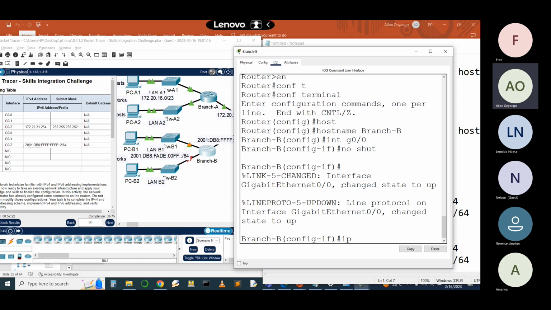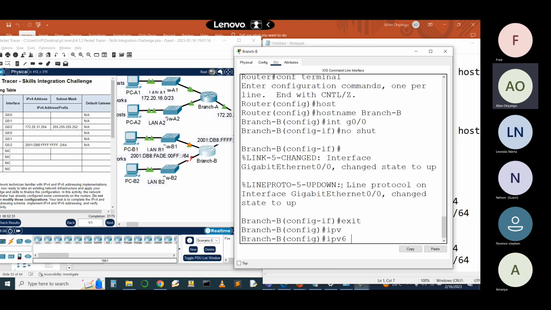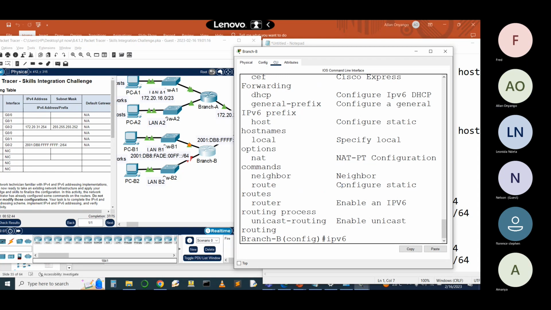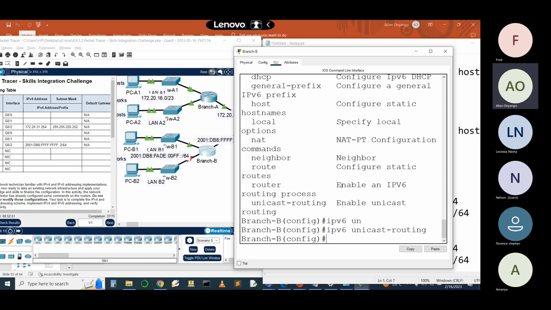I need to say something here. In this router, to activate IPv6 in every router, you say ipv6 unicast routing. IPv6 unicast routing to activate IPv6.